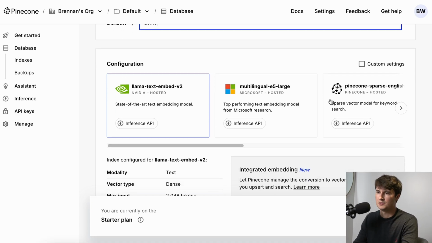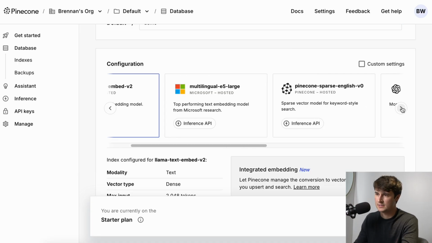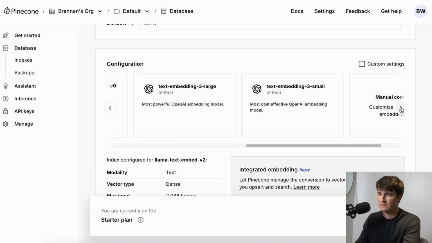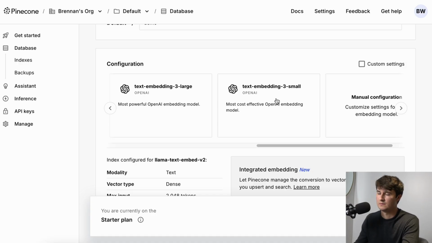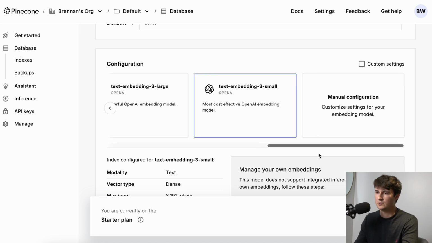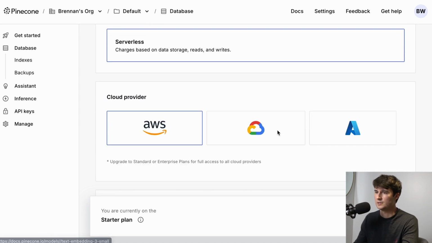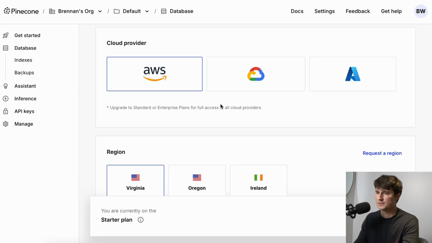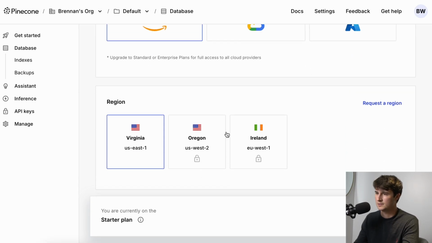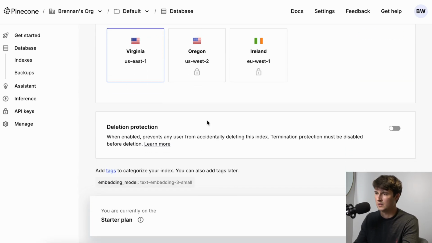So the next thing you need to do is choose the configuration for your embeddings model. This will basically take the text chunks from the FAQ document and turn them into individual vectors. So I'm going to use the text embedding 3 small from OpenAI right here. This one's very cost effective. So now I'm just going to scroll down. We're going to keep it as serverless. We're going to just stay with AWS. We'll click a region that's relatively close to us, and then we'll click create index at the bottom.